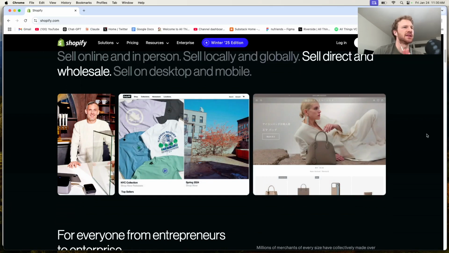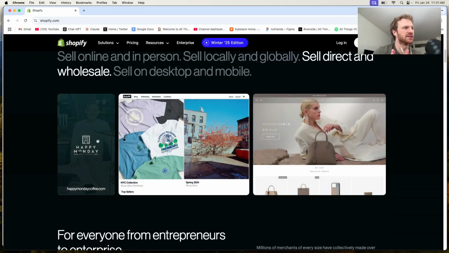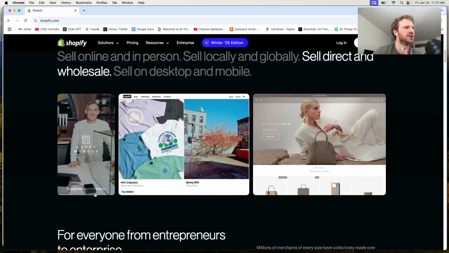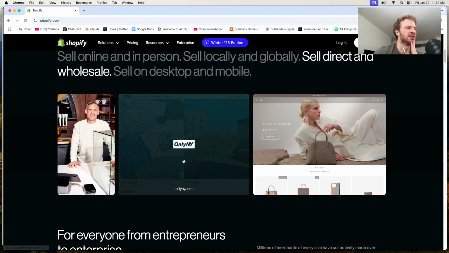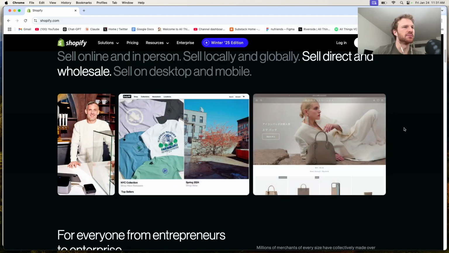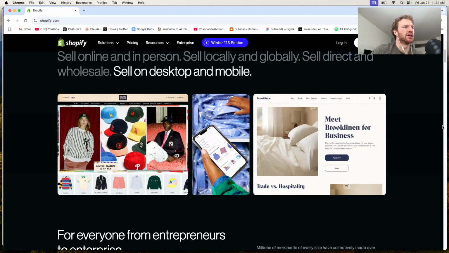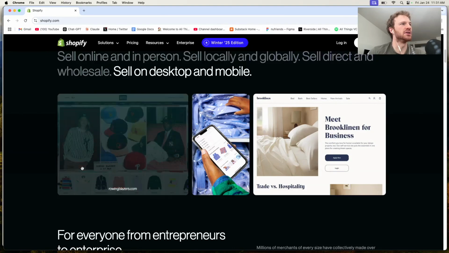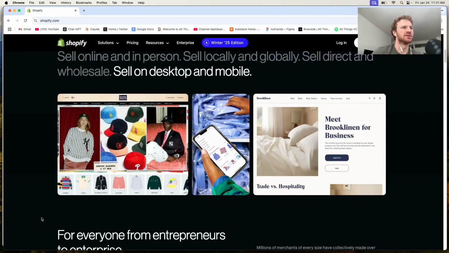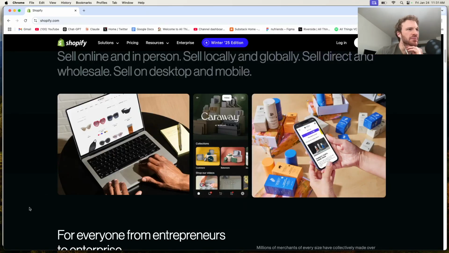I like that they have their own little designs here. Like there's this vertical, mobile screen looking picture, regular desktop looking picture. It just makes it dynamic, dark background with the bright pictures, the bright websites of beautiful looking sites showing you what you can build, how they can be simple and modern, like this Brooklinen, but also really unique and different, like this Rowing Blazers. And these are just beautiful pictures.